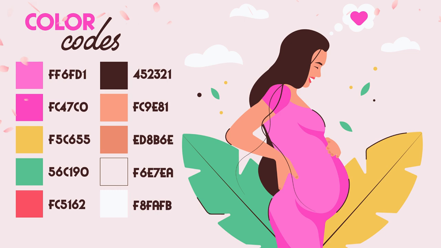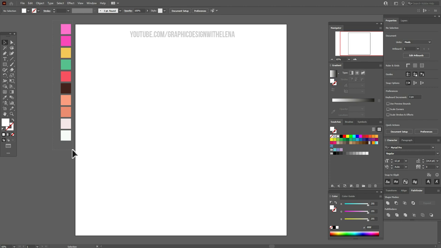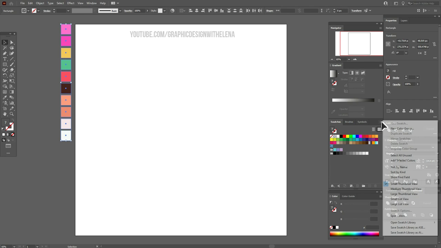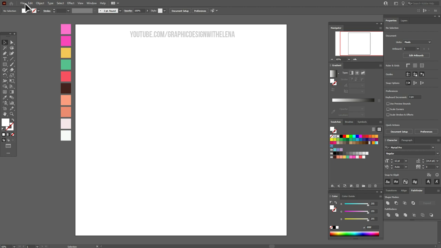Let's start our tutorial, and now some words about these colors. You will find these colors below this video in a file. You need to select these colors and move them to the swatch panel. Select the icon with three lines, New Color Group, and OK. And voila, our colors are here in the swatch panel. And let's start the tutorial.